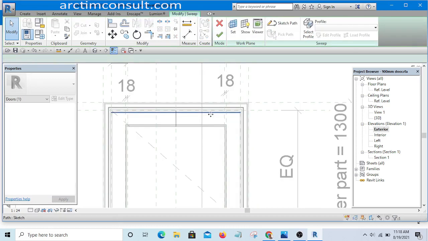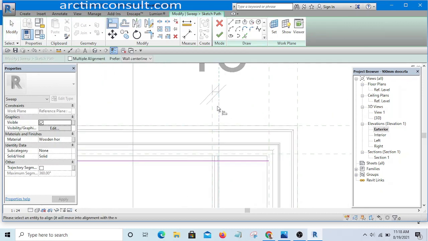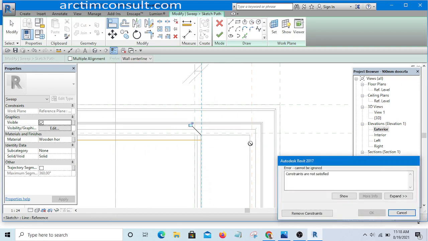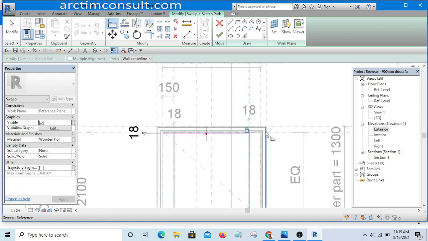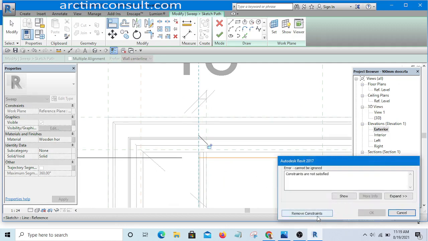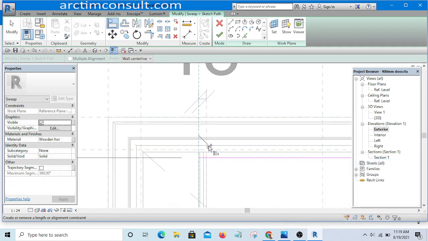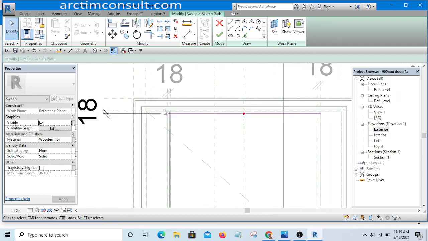Edit sketch. Then I am going to lock it to this particular reference plane. Remove constraint first, then lock it to this. Then this one should be locked to this. Remove reference plane, then remove a constraint. Okay, now it's locked to this particular one.